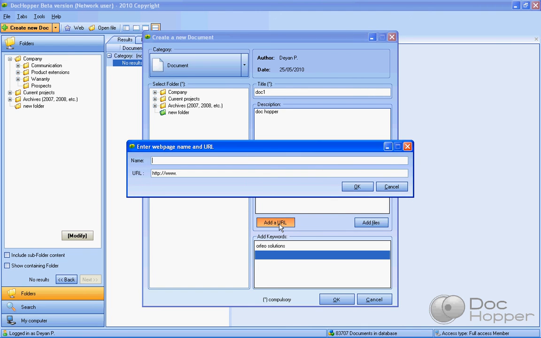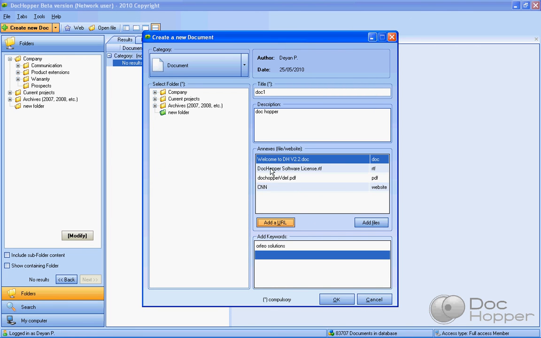I can also add a URL. I can decide that I'm interested in the internet site CNN. So what I'm basically going to do is add cnn.com to my list. I'm going to click OK. So here we are. We have 4 annexes. Those 4 annexes are annexes to one single document, the document that we're about to create, called doc1, with a little text of description, the simple 2 words Docker, and 1 keyword, Orpheus Solutions.